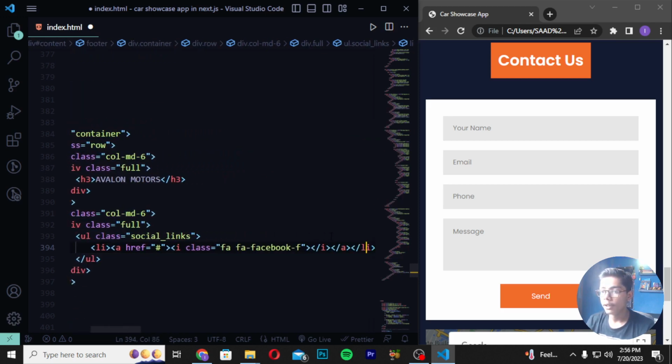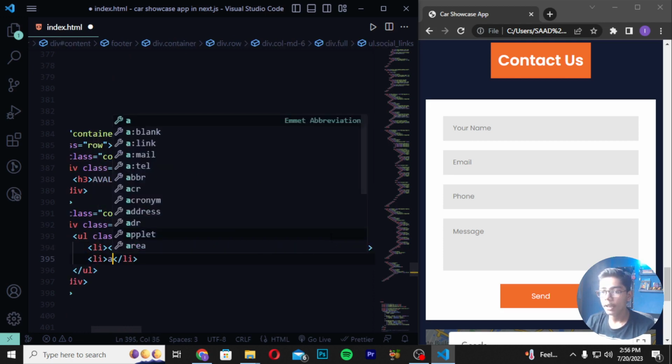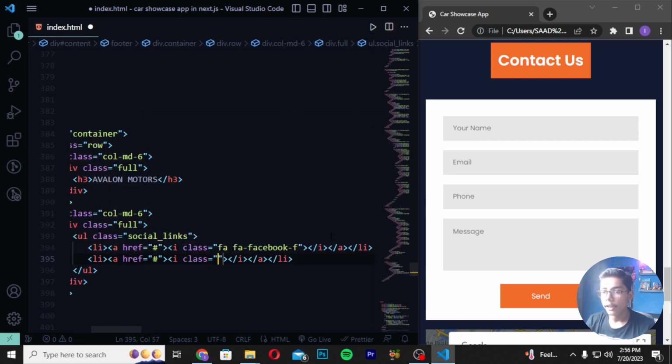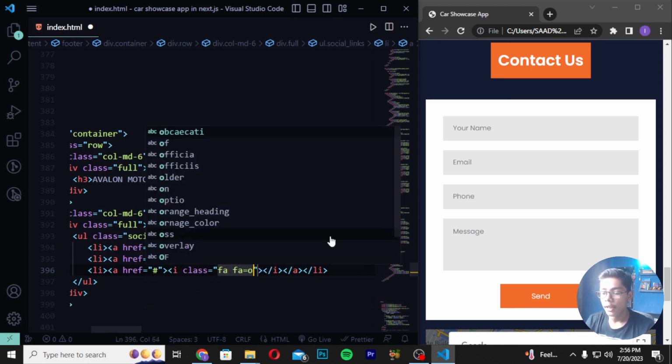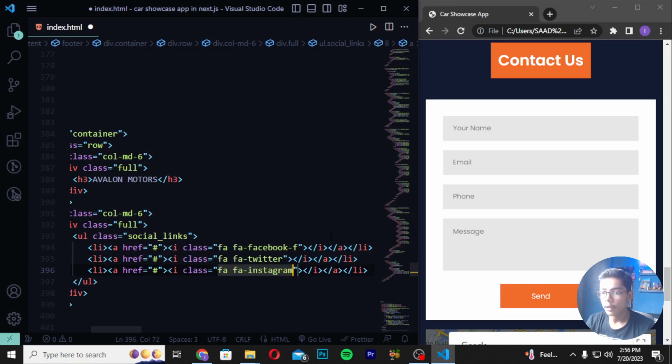Then you have to move after this LI tag, create LI again, create an I tag, and then I will write fa fa-twitter. Then move down and create an A tag and write an I tag, create the class fa fa-instagram. Then I will move after this closing LI tag, and then you have to press Ctrl Z like this.